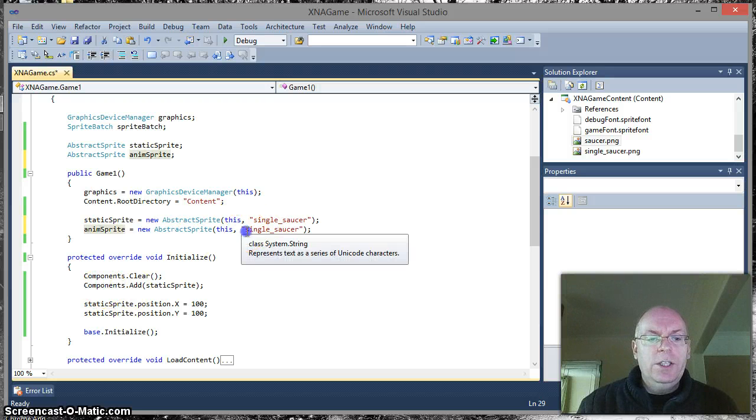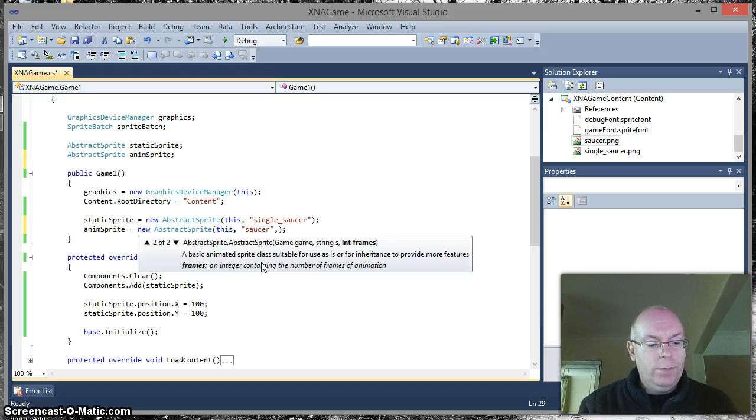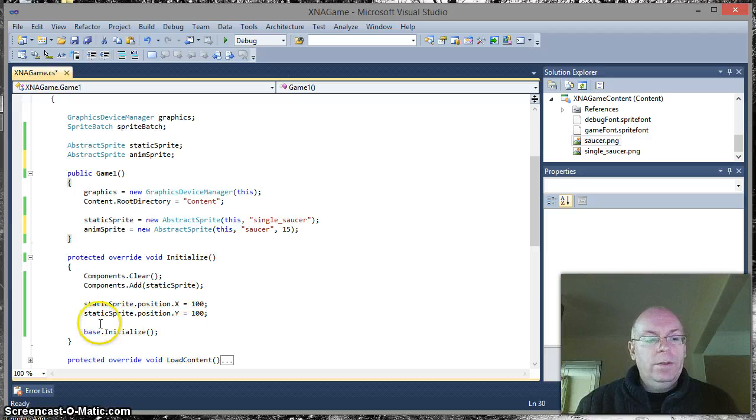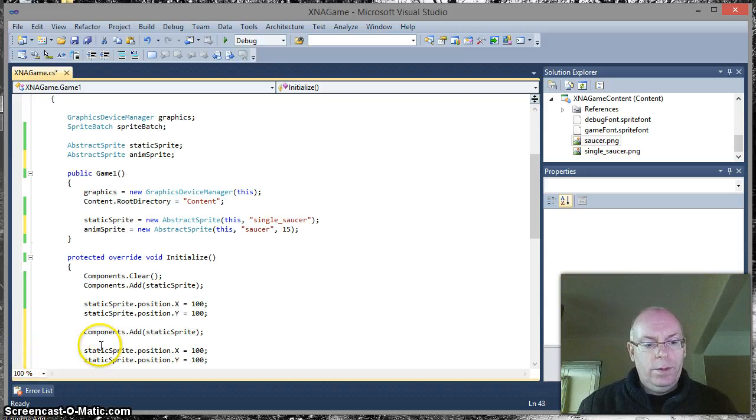Now, there's an additional parameter when you've got an animated image, which is to specify how many frames there are. I have commented the code, so the documentation will explain to you on there what exactly you're expected to do. At that point we've loaded that one in. The only other things we need to do at this point is to then replicate what we've just done with the static one in the initialize method, and swap static sprite for anim sprite.